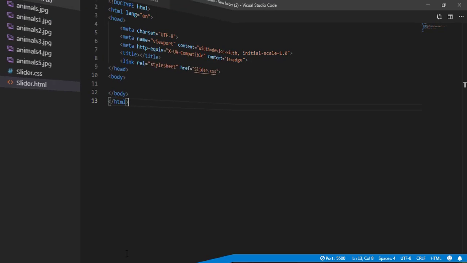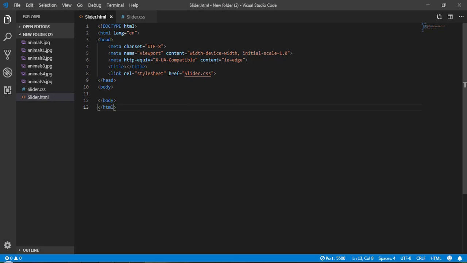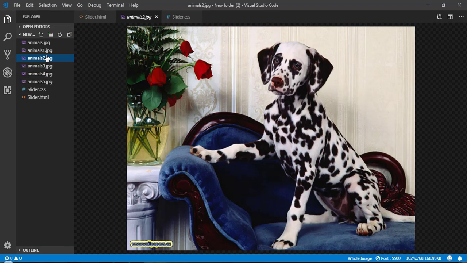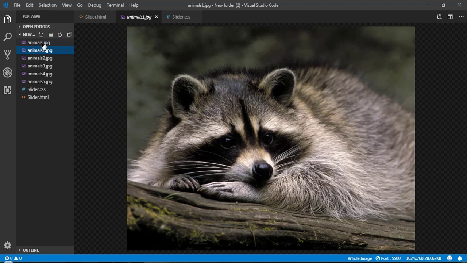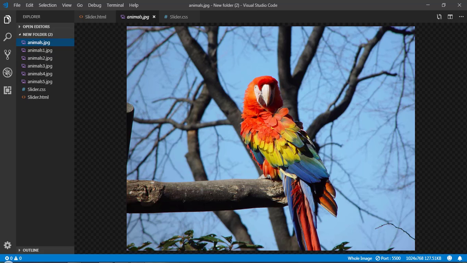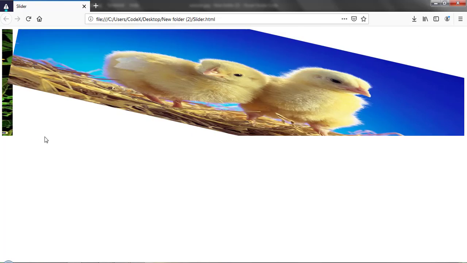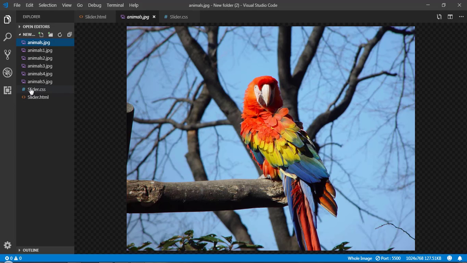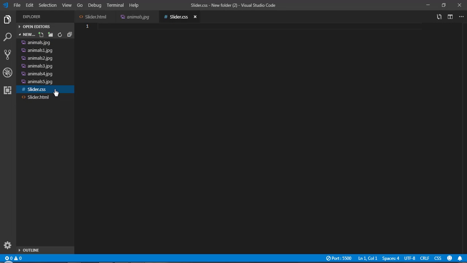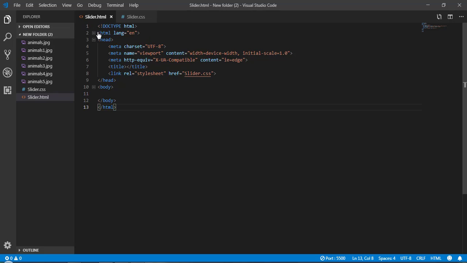I need to open my VS Code. Here I'm using Visual Studio Code, and you can see I already have my images, the images we'll be using for the tutorial. I'm using different images from the ones used here. And we have our slider.css, our CSS file, which is empty already. We have our HTML, which is empty, just a normal document.